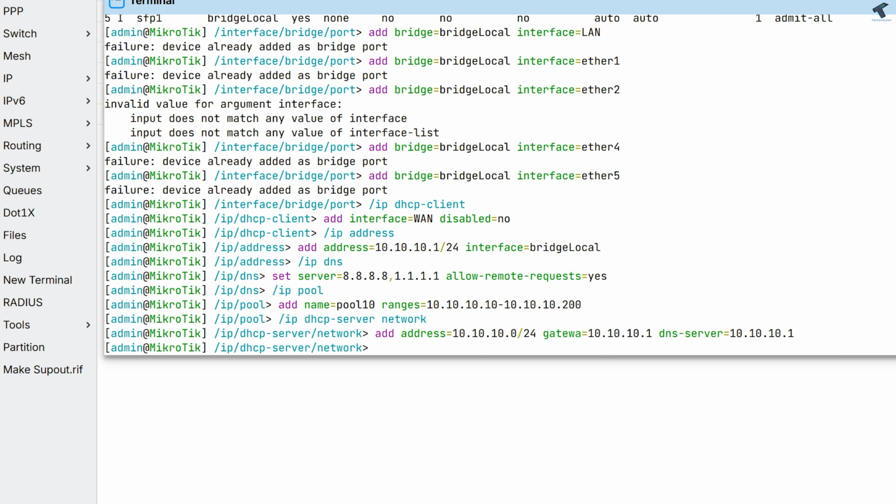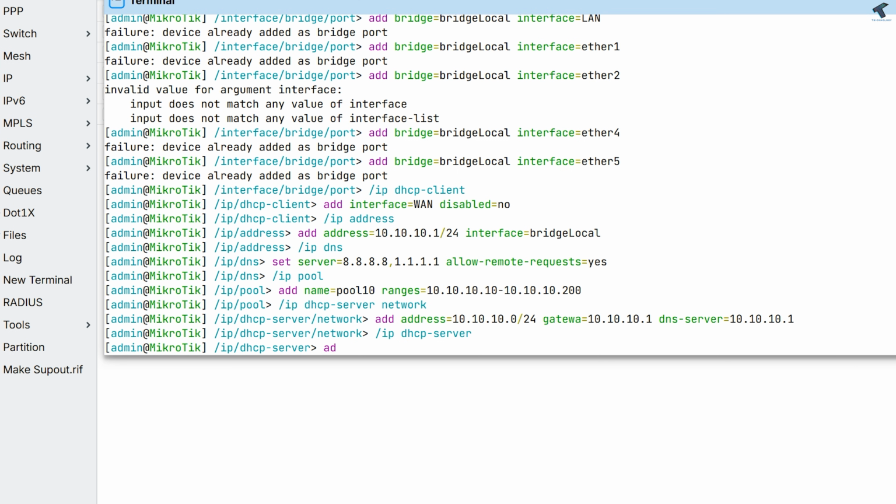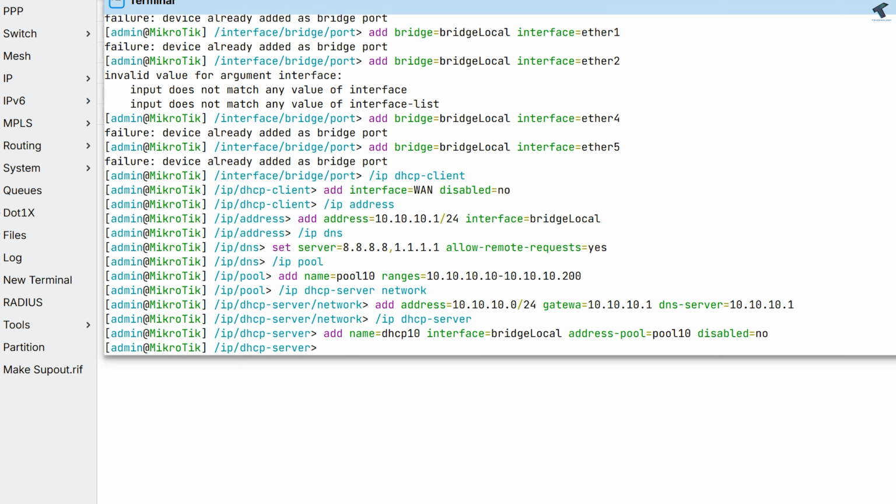router. Now I'll create the DHCP server on the bridge interface. So type /ip dhcp-server, press enter. Now type add name=dhcp10 interface=bridge-local address-pool=pool10 disabled=no. This will automatically assign IP addresses to all the devices connected to the MikroTik LAN network.